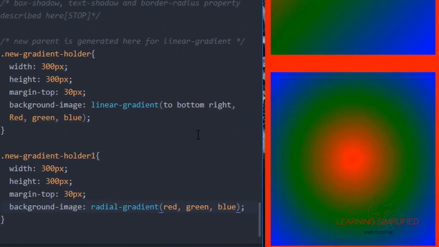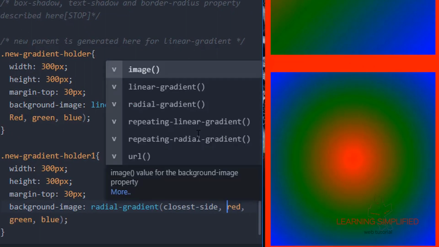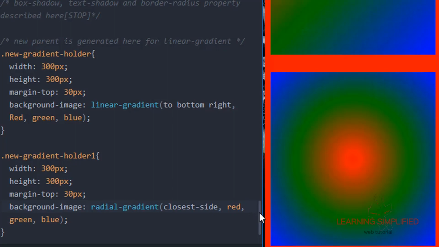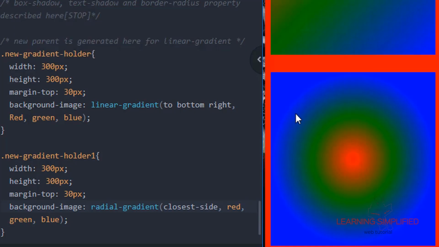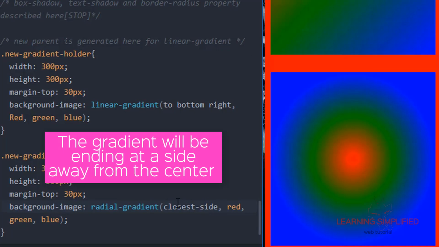So if we now write here closest side, now what will be the exact outcome? So let's press Ctrl S and we can see that this will be the outcome. In this particular case, all it is doing here is practically meeting the corners which is closest to the center, and this is the exact function of closest side over here.